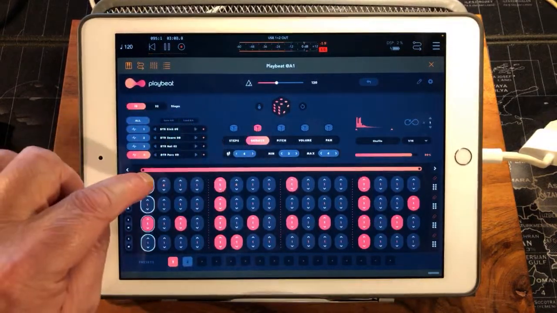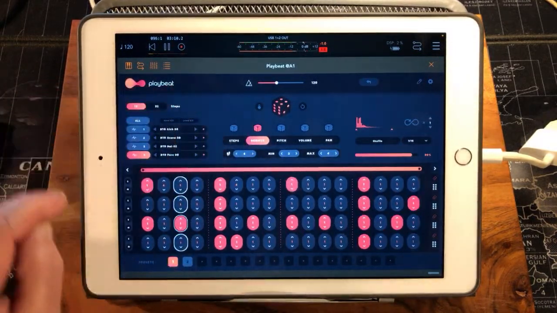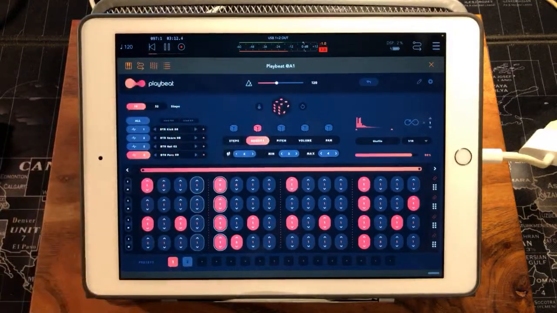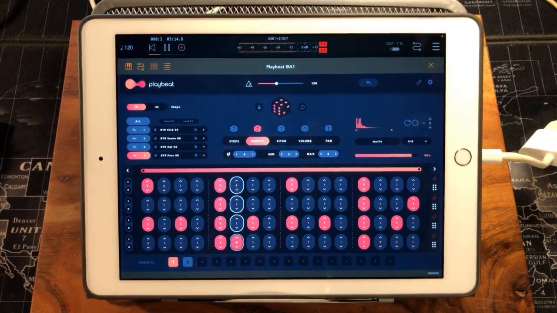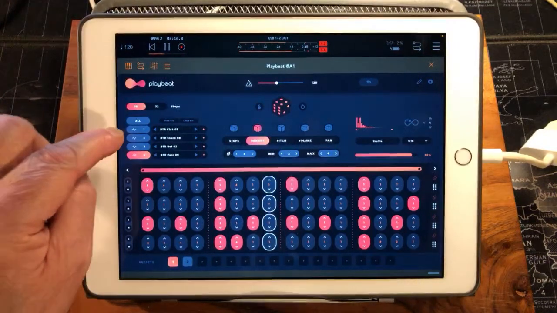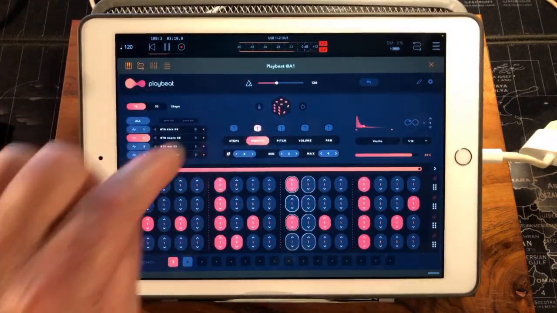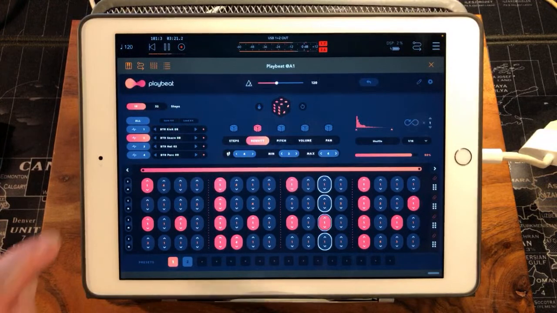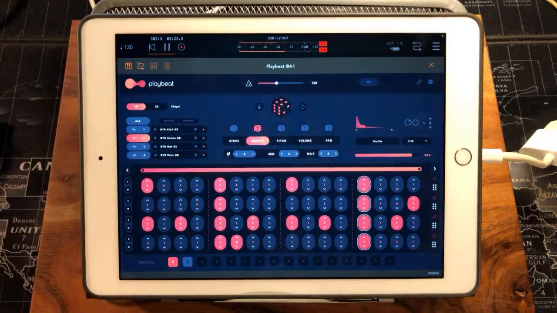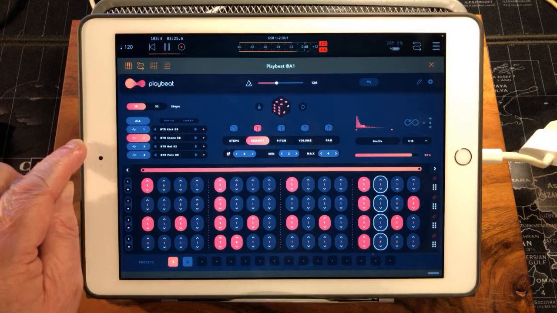I do like ratcheting though, so I'm going to do a bit of variation on that was on all and on the snare. Done it there.